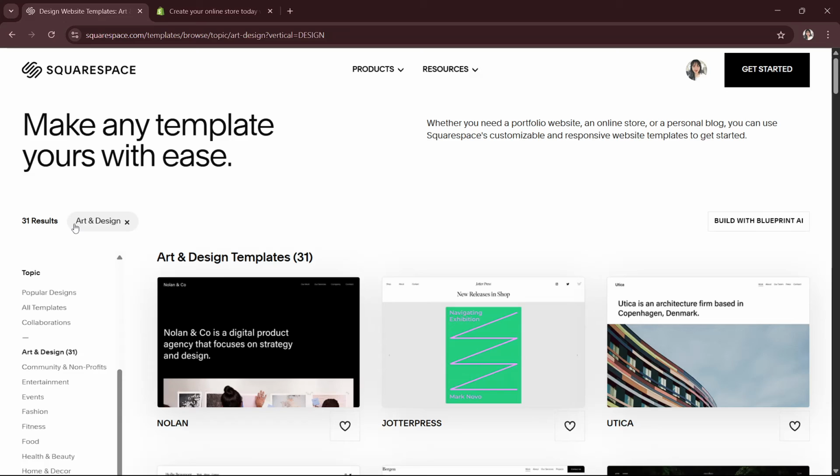Then you will have to paste the embed code. You will have to click apply, then done and save, and that's it.